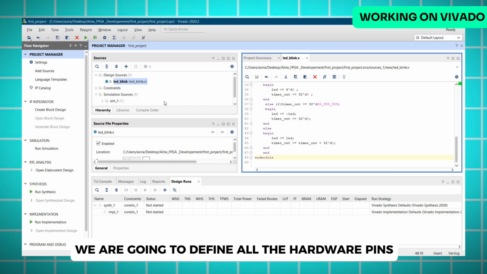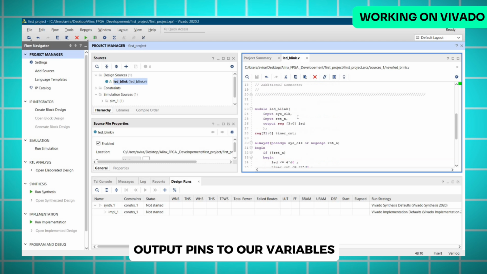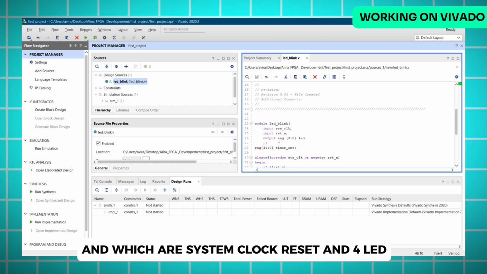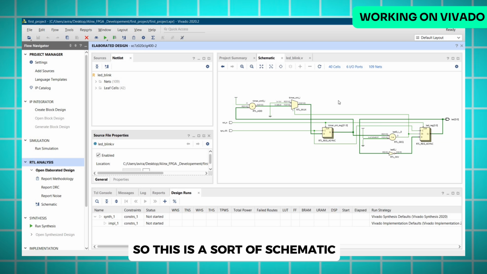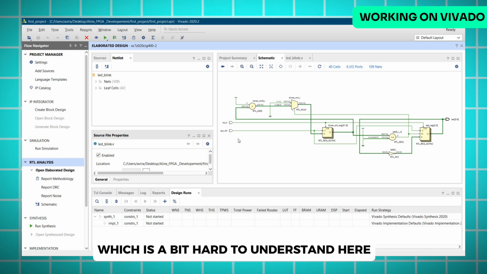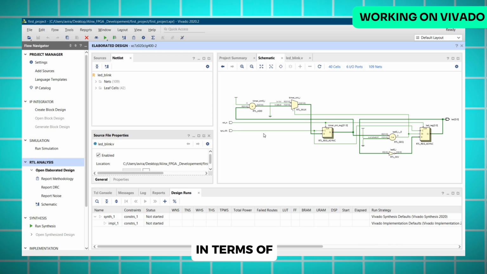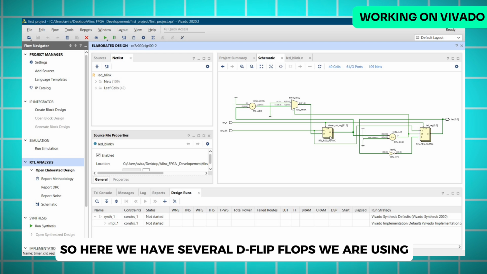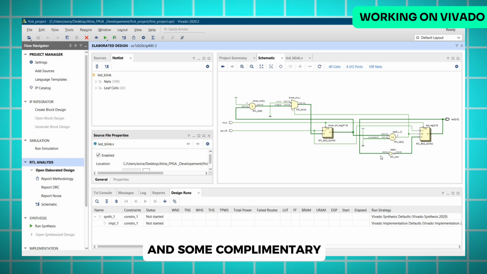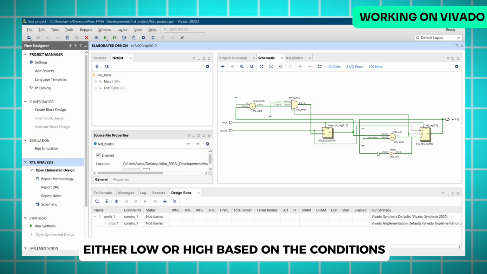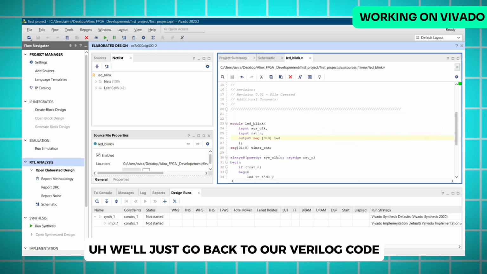Now in the next step, we are going to define all the hardware pins, or we are going to assign all the input output pins to our variables, which are system clock, reset and 4 LEDs. Now to do that, we'll just go to open elaborated design. So this is a sort of schematic, which is a bit hard to understand here, but if we'll just follow these traces, you can see what is happening exactly in terms of flip-flops. So here we have several D flip-flops we are using. Yeah, and here we have these conditions and some complementary, which is switching the state of LEDs either low or high based on the conditions. We'll not discuss that. We'll just go back to our Verilog code.